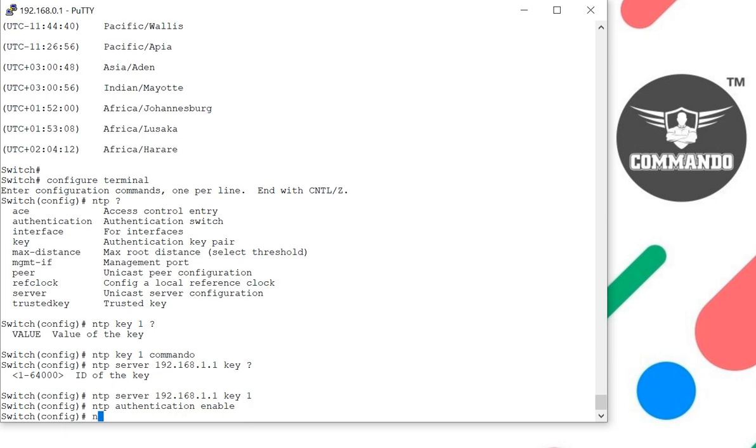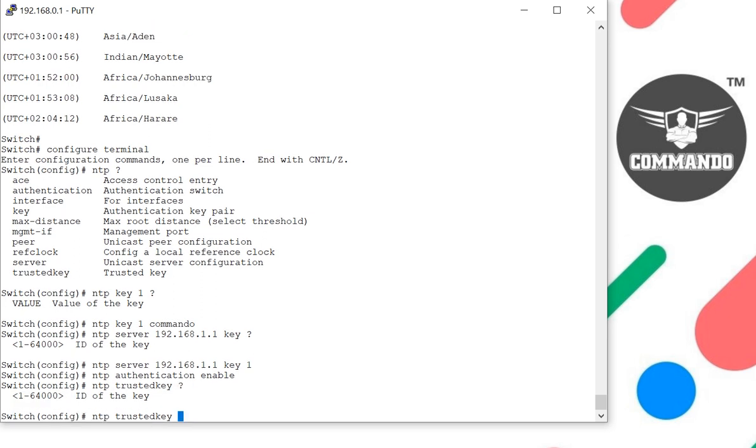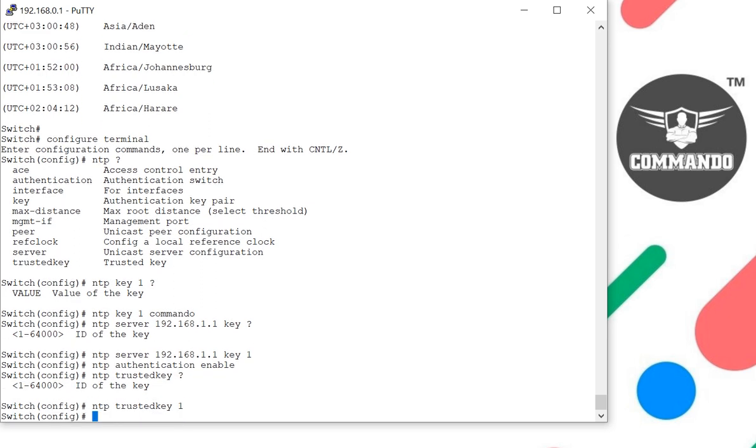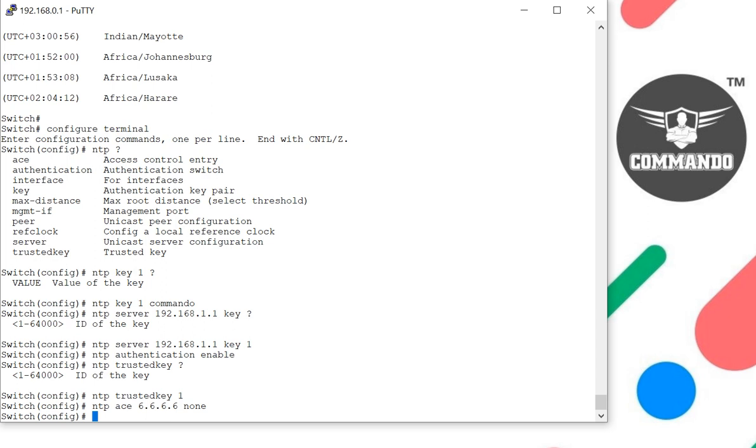We can also have the trusted key, NTP trusted key, and we can give the key number. We can also have the NTP ACE, let us say any of the IP addresses, let us say 6.6.6.6 and none.